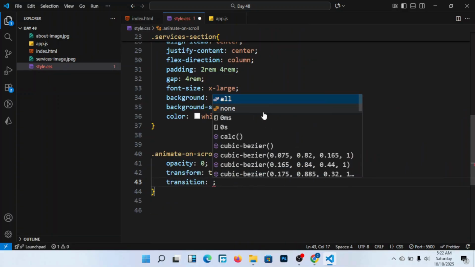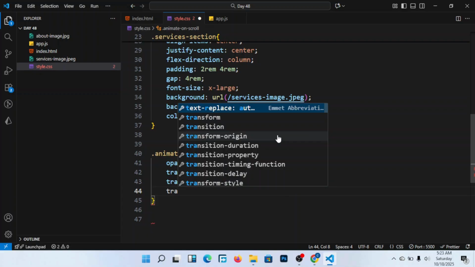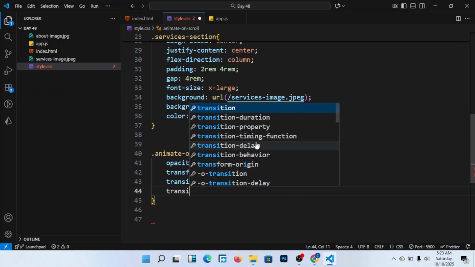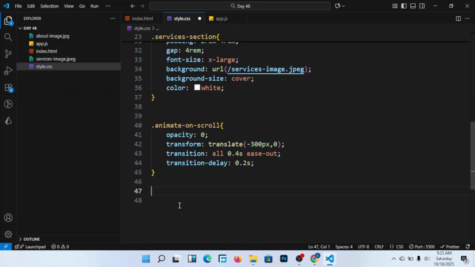Transition all, maybe 0.4 seconds or 0.5 seconds. Either can work. 0.4 seconds. Then I put ease out. Then I put transition delay, maybe 0.2 seconds. And I put here, for example, .animate.